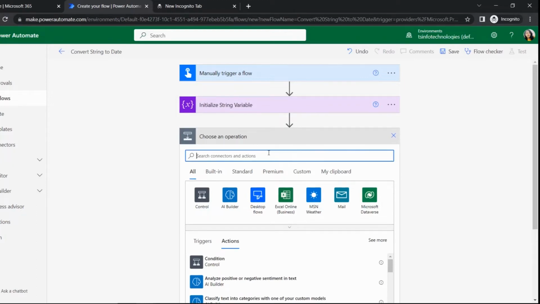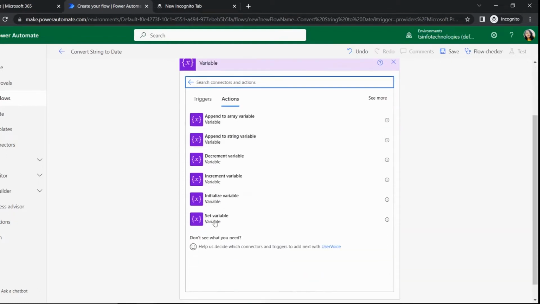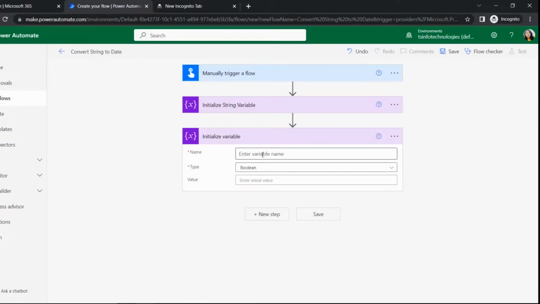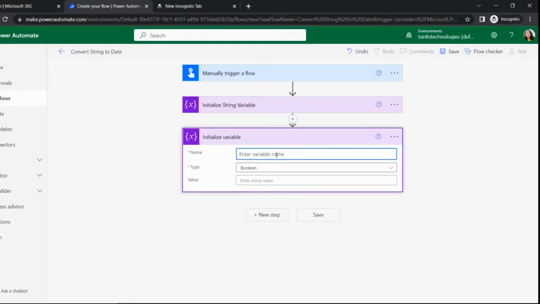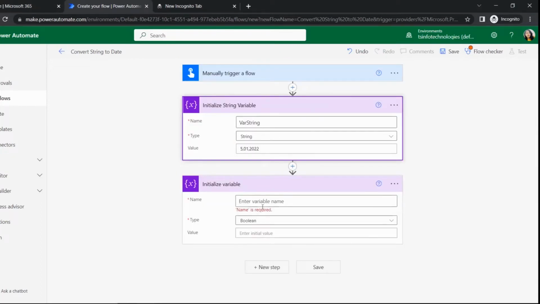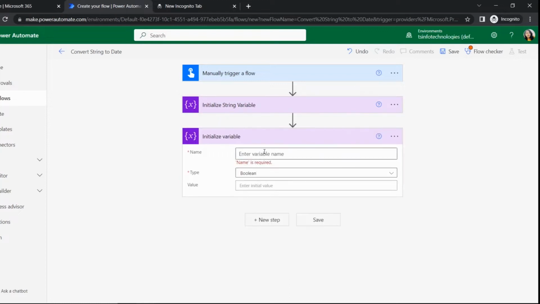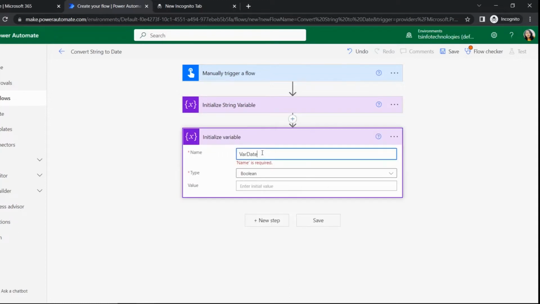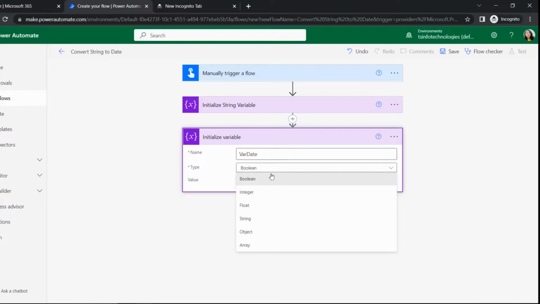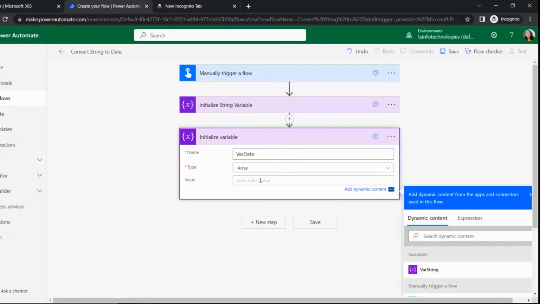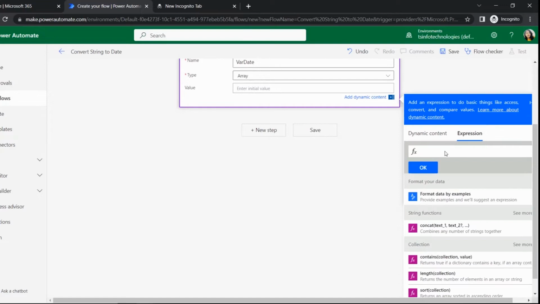Next, here I am going to add this action again: initialize variable, under the variable we will get initialize variable. Here we are going to split this string variable into separate values by a separator. So I am giving the name var date, and the type is array. It will split this string value and put it in an array, so here in value I am giving some expression.